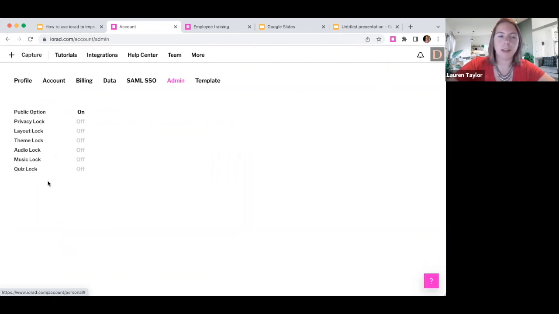If you don't plan on sharing your employee training with the world and making it accessible to find on Google, then I would recommend toggling the public option off, unless you want anyone else in the world to be able to view your employee training. This is just going to ensure that the people on your team don't accidentally select public. So when you toggle that off, it won't even be an option.